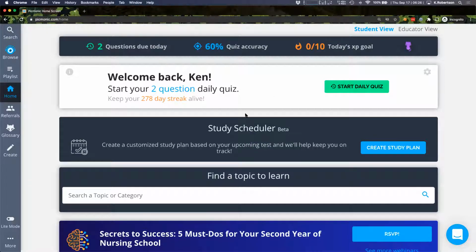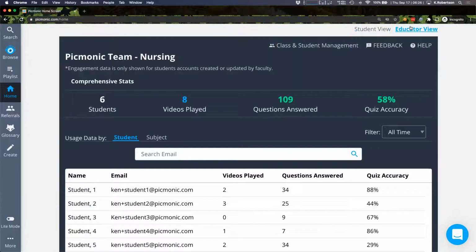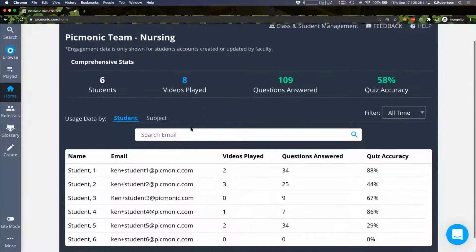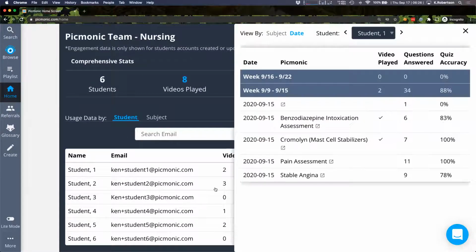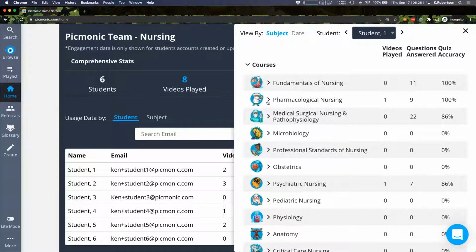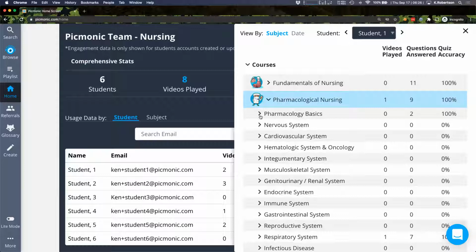Log into Picmonic.com. Click Educator View in the top right of the home screen. You will see your students' engagement data. Click any student to see their specific history, which you can see by date or by subject area. By subject, you can drill down to see specifically what your students are learning.